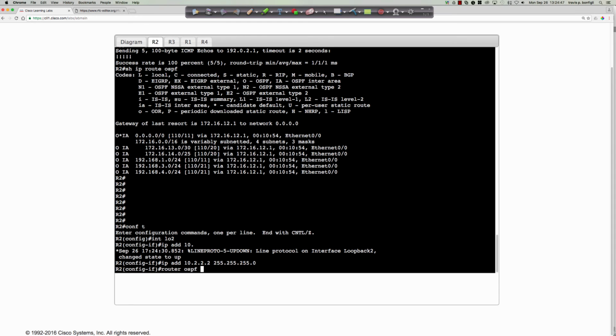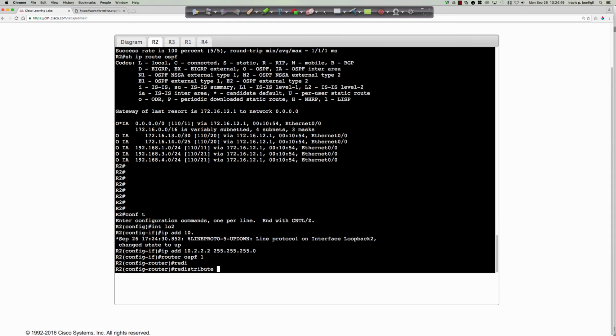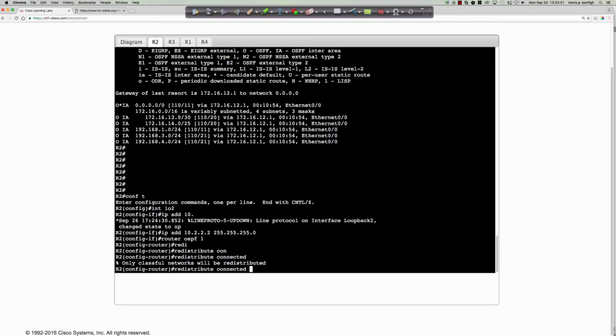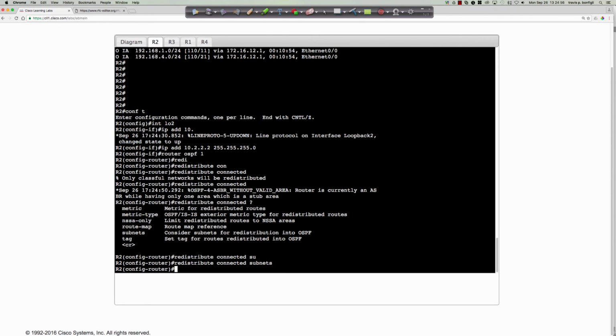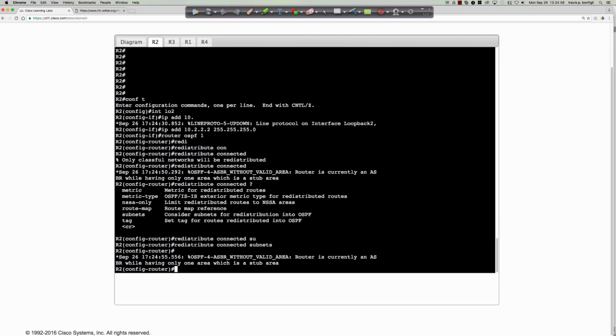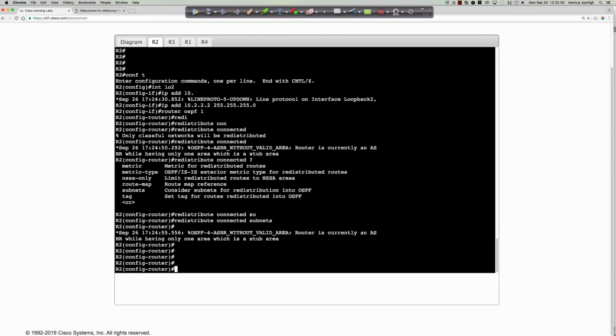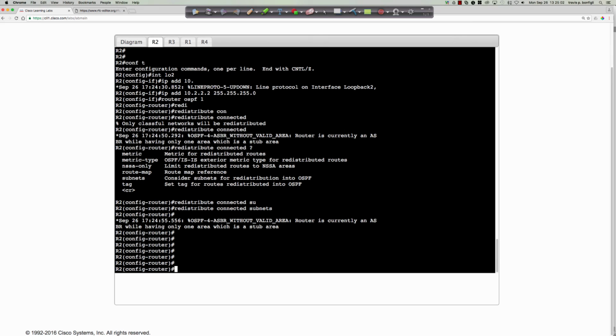So let's go into router OSPF 1. I'm going to say redistribute connected. Wait, sorry, we didn't want that. We want to redistribute connected subnets, because if I don't put that subnet word in there, you can see it says it's invalid, right? Because the area is going to be a mismatch type.